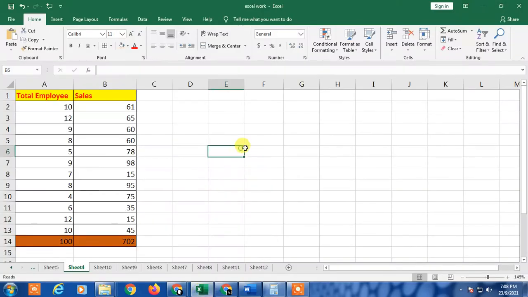So here we go. This is my Excel sheet, and I have some sample data like employee numbers, and I have the sales, the reference sales of the employee. So first, here I'm going to show you how you can quickly create the scatter plot or a graph or chart here, and then I will show you how you can manage the scatter plot.